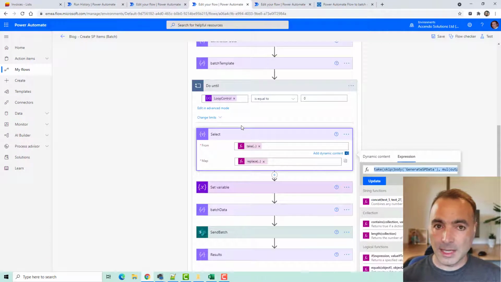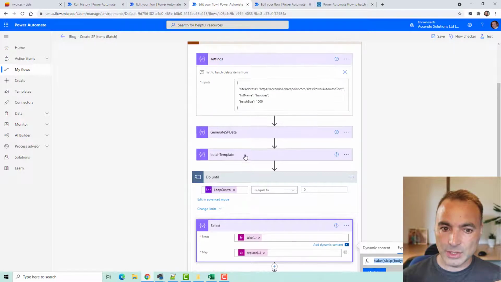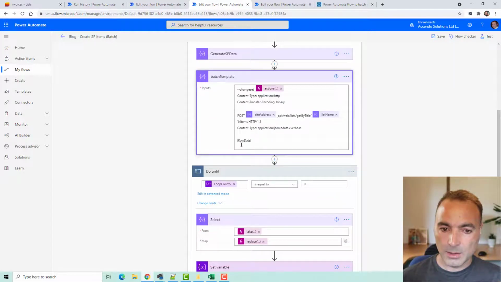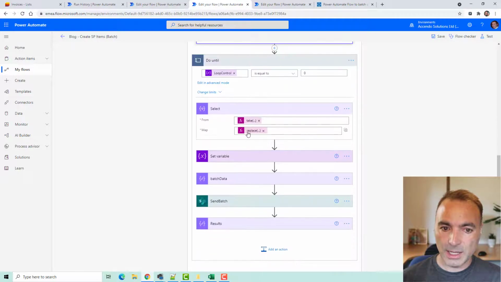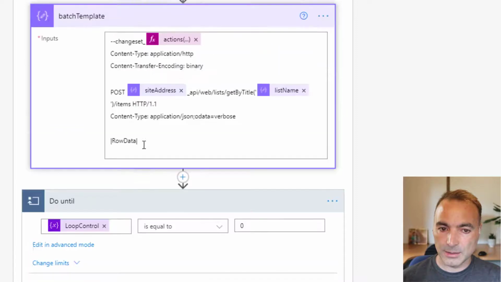The reason that the batch size is 1,000, by the way, is 1,000 is the maximum that can be submitted to SharePoint in one batch action. So that is why it's 1,000. If you set it to more than 1,000, it does not crash, but it will not work properly. So in the select action, all we are doing is replacing the row data element, which was in here, with the actual change that we want to make, which is the string of the current item in our array.